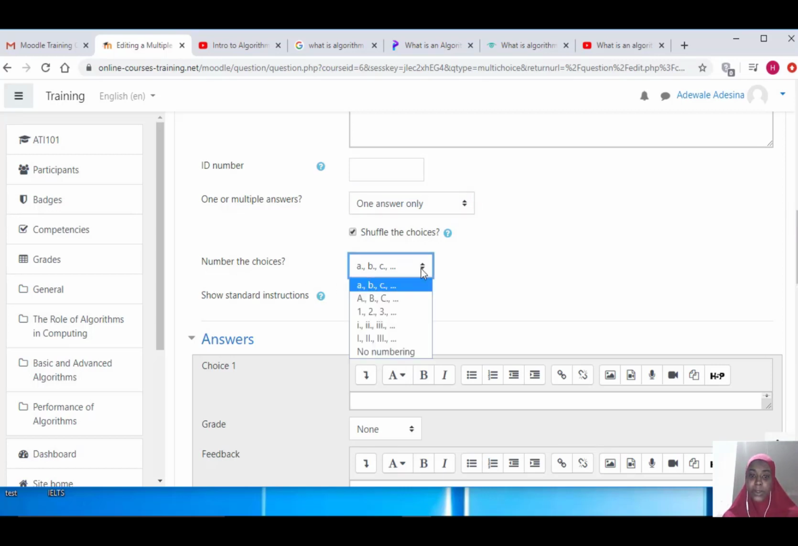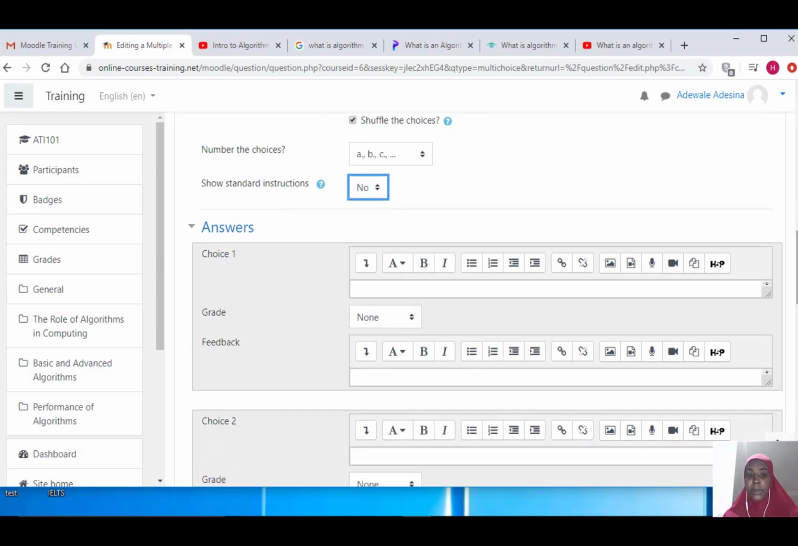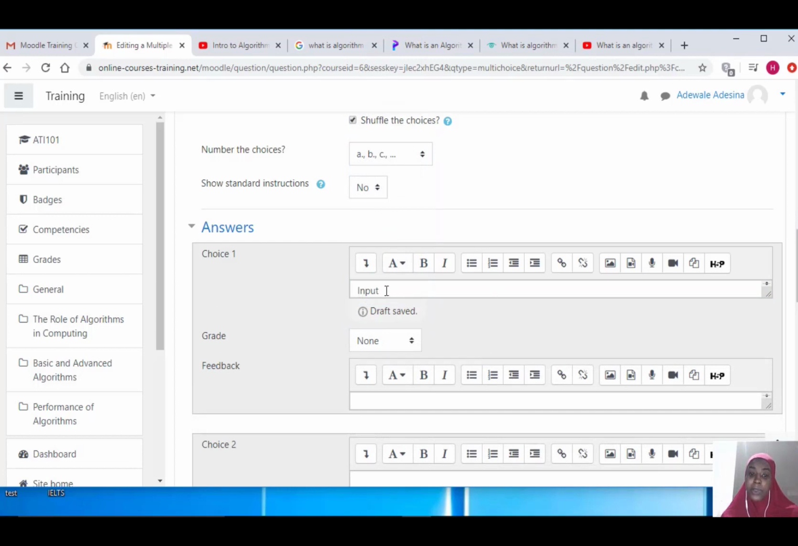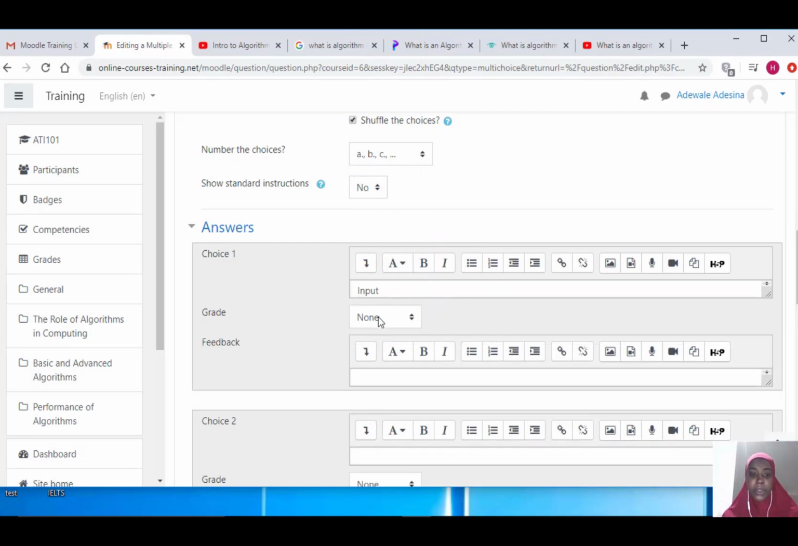For the choices, what you do is you set up depending on the type of numbering that you want the question to come out with. But we are going to leave this as lowercase letters. Show standard instructions if you want to. You do your setting depending on how you want the thing to look. So for this first question, we might put it as input. If this first choice is your answer, you select 100%. But since input is not the answer, we just leave it as none.